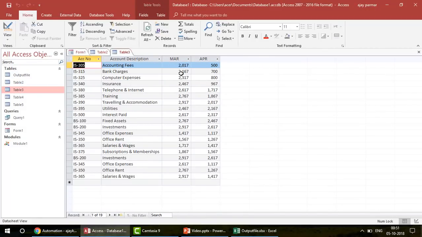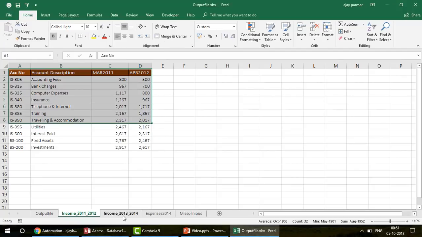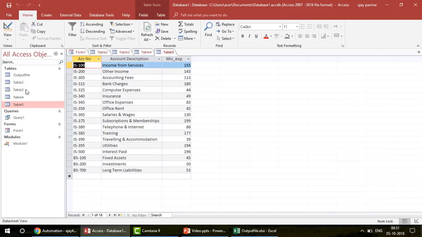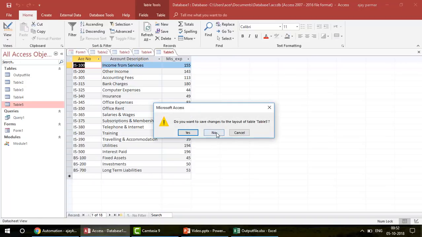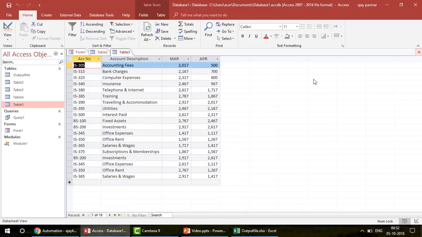Now in the table 3 also I have got the data, right? And this is the data from this sheet, you can see here. So you should not have any table created here. Well, you can leave that because it is going to be overwritten, so that's not the problem.